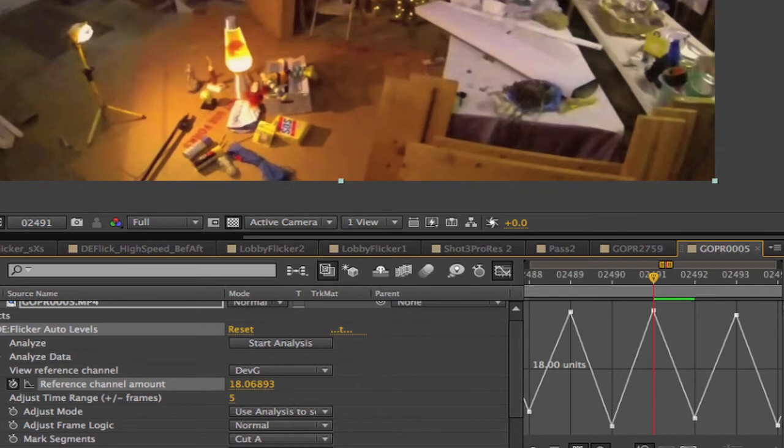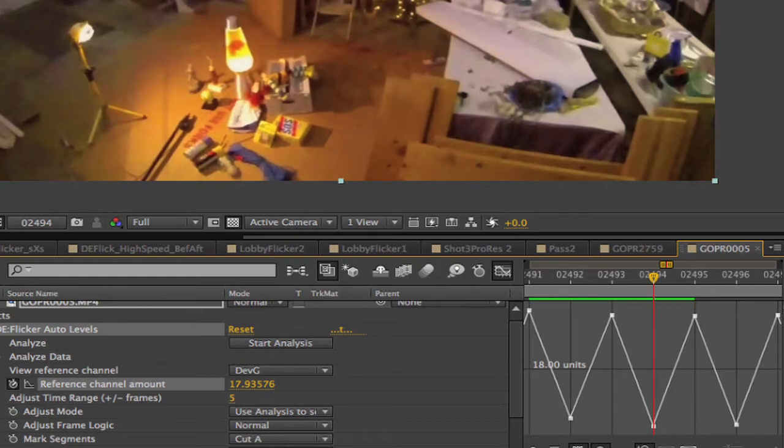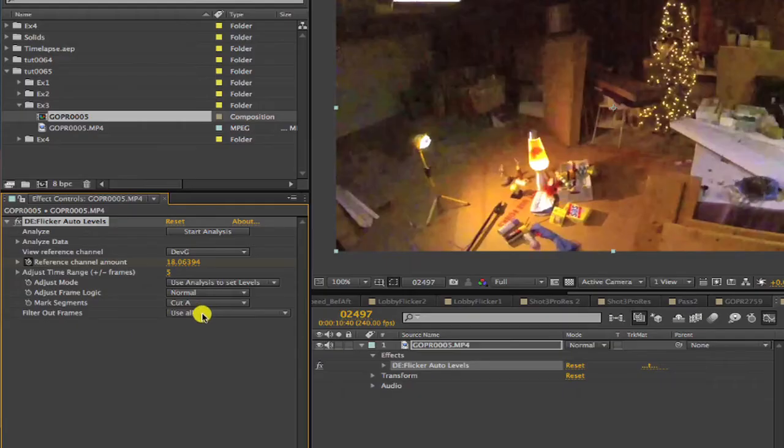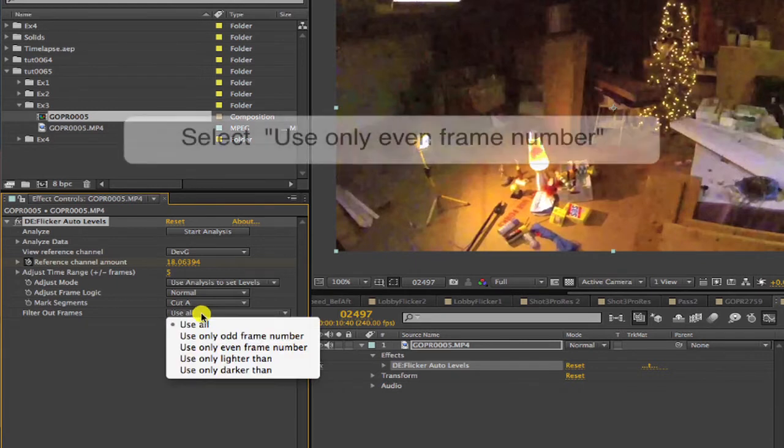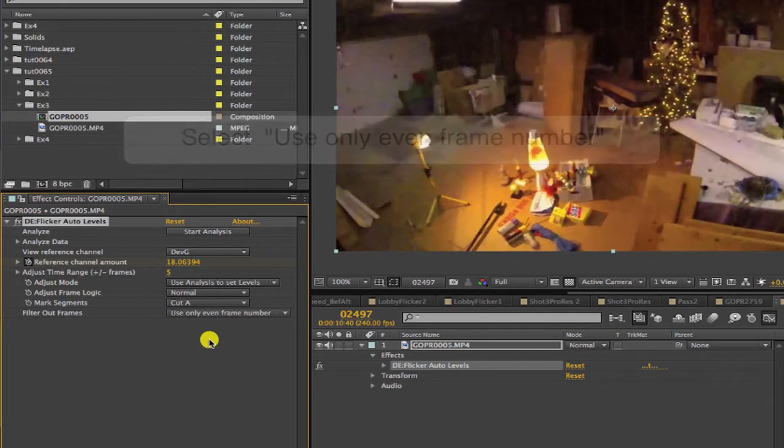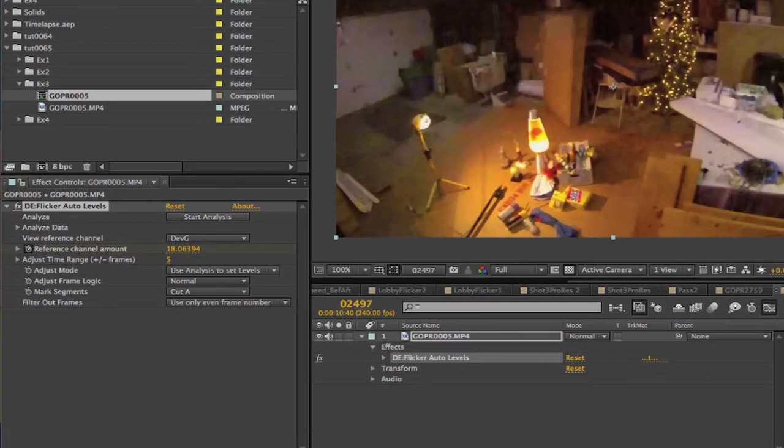It's not always obvious. In this case, because the darker frames are so blocky, raising their levels to match the lighter frame might not look great. So we can just eliminate the even frames or the odd frames. In this case, we will filter out the odd frames, so we just select Use Only Even Frame Number. This will replace the filtered out frame by an interpolated frame that's created between the 2 even frames.